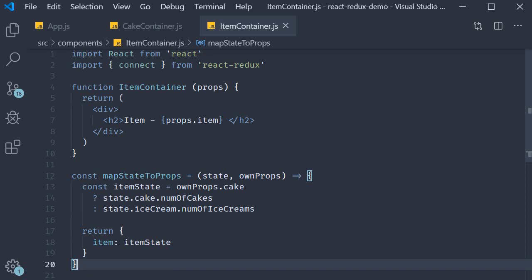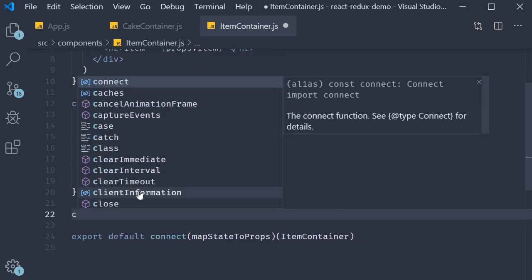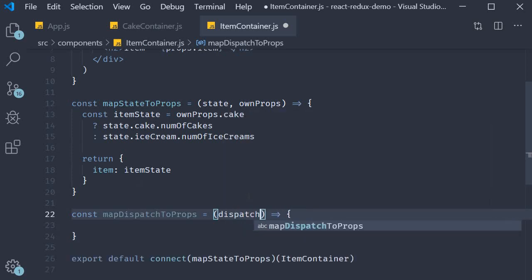In this video, let's take a look at the second parameter that can be passed to the mapDispatchToProps function. In the last video, we learned that the second parameter to mapStateToProps is the props that have been passed to the component. As it turns out, it is the same for mapDispatchToProps as well. So mapDispatchToProps is now a function which accepts two parameters, dispatch and ownProps.